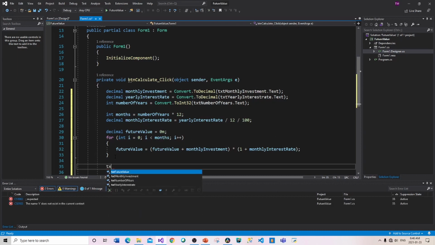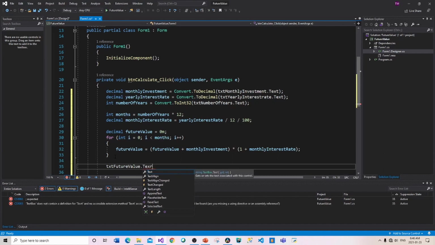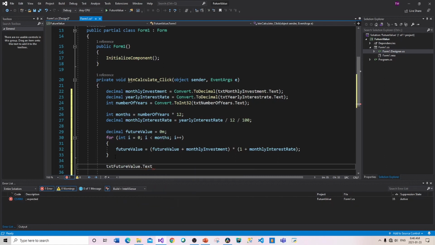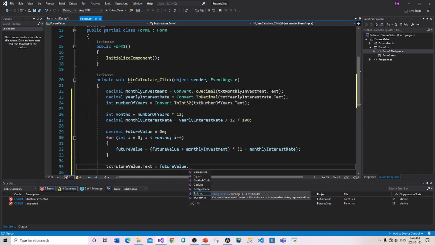So this is going to be txtFutureValue.Text. And you can see that we're going in the opposite direction to what we've done until now, because text was on this side of the equation, but now we're putting text on the other side of this equation. So this future value, let's see, if I can click on this, dot ToString, and you can see that it popped up in the IntelliSense, ToString.